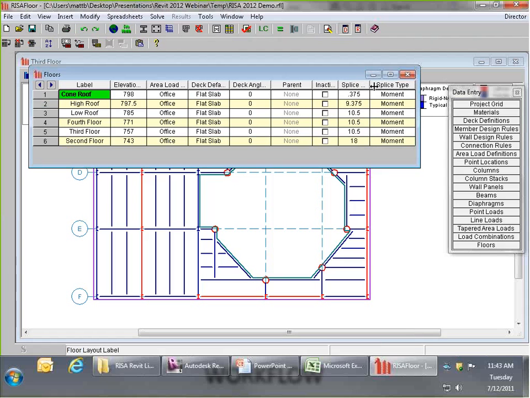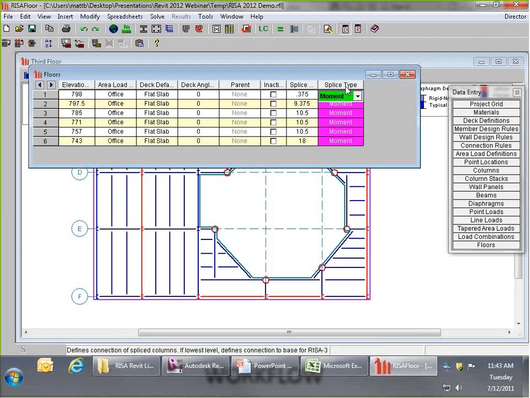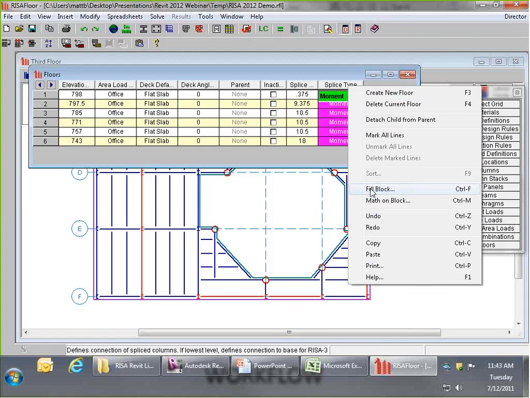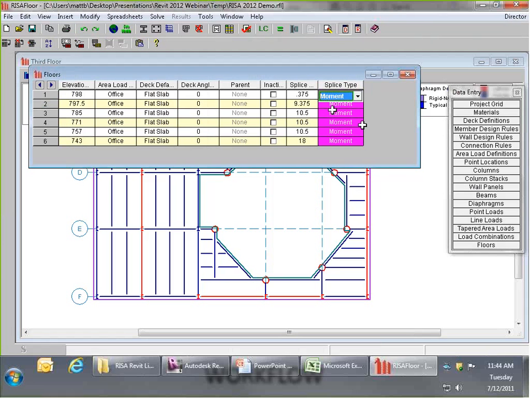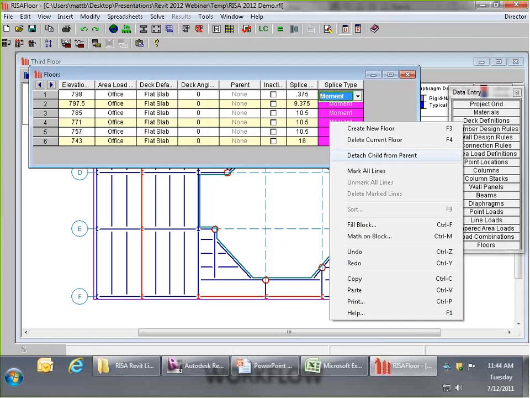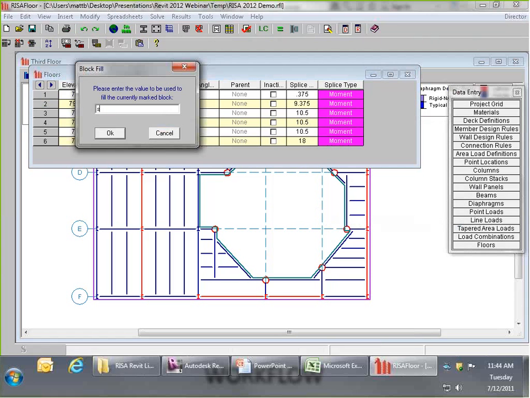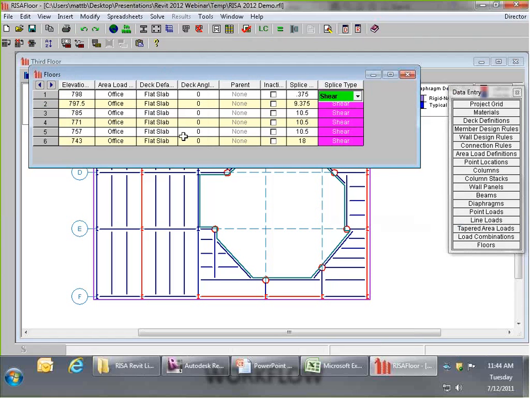Next, I'll go to the floors spreadsheet, and I'm just walking through right here a lot of the common things that you need to go in and set whenever you come back and forth that you may end up missing. Splice type. This controls whether or not we're going to have fixed base columns or pin base columns. Currently, by default, they're all set to be moment, which is to say that they're going to be fixed base. But if I just type S for shear, now we're going to, let me come back here to fill block. I'll just type out shear.